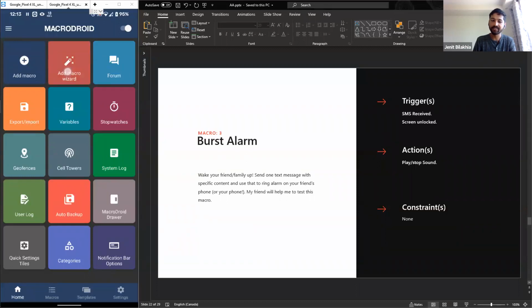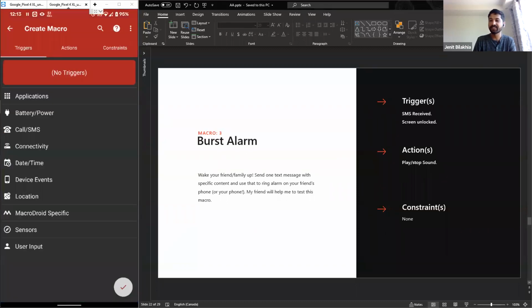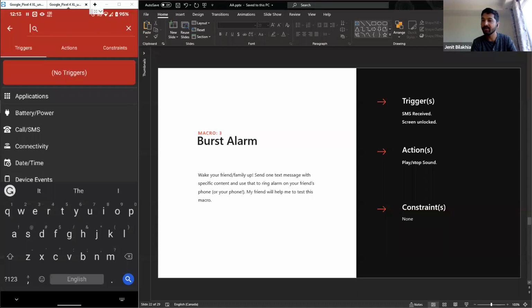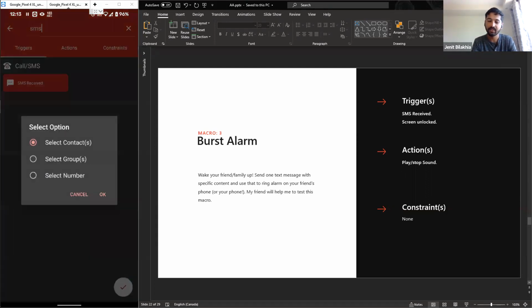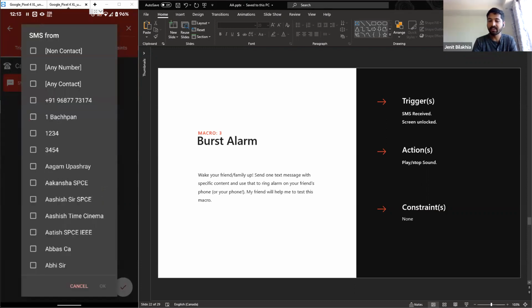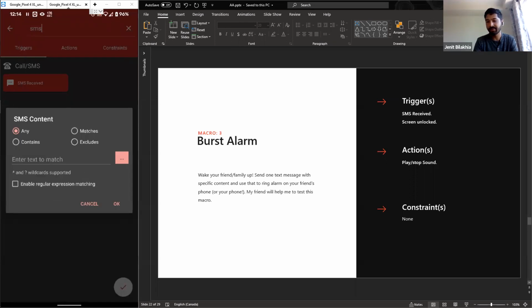So we'll be adding one more macro here. We go to add macro wizard, click on it. As you can see, we have two triggers here, SMS received and screen unlocked. We'll be getting into depth. For now, I want you to just focus on our first trigger, that is SMS received. So SMS received from a selected number or selected group or any number or anything. So I'm going to select context. I can select any of these contexts, like any of them can actually send me this SMS and I can get this one trigger.